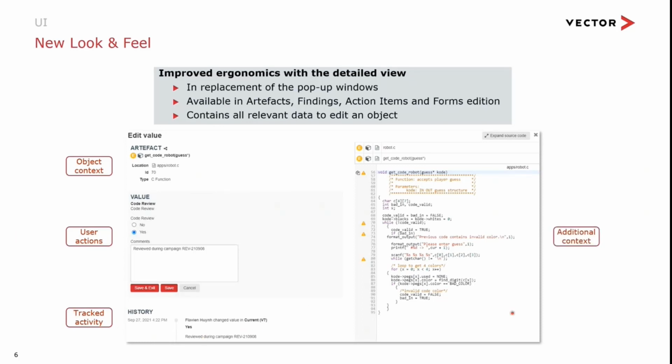And then some artifacts require some additional context. And that's what we have here in this example. We have some artifact, which is a source code artifact. And what we did here is that we added a summarized view of the source code, but you can expand it, of course, if you want to have more details.